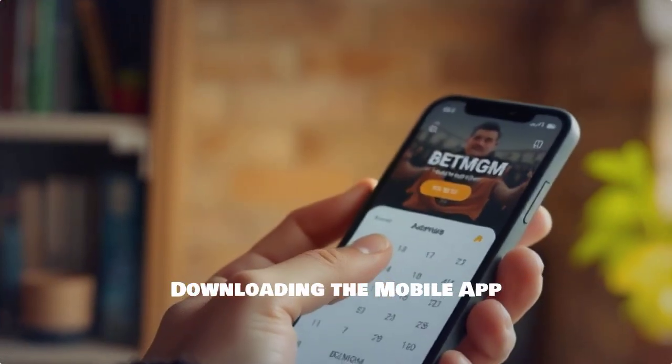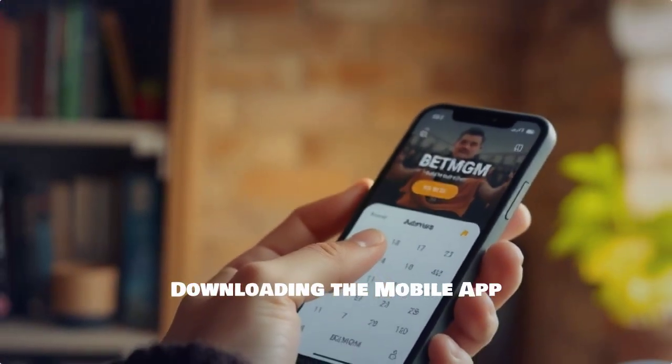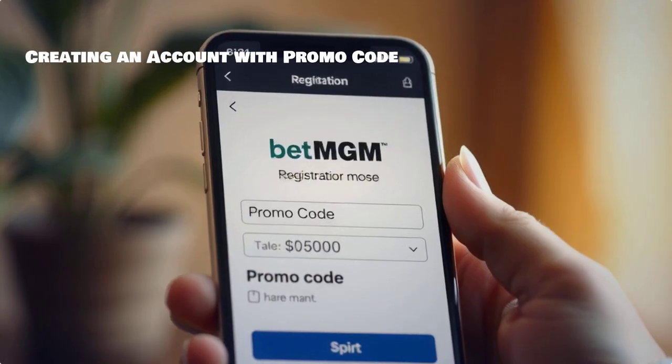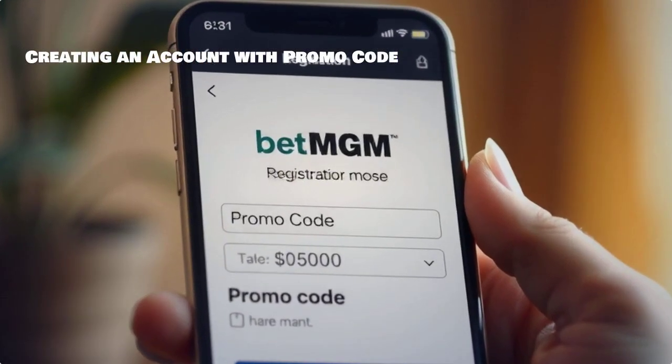Let's start by downloading the BetMGM mobile app. Simply visit your app store, search for BetMGM, and hit download. Now it's time to create your account. During the registration process, be sure to enter the promo code in the designated field to unlock your bonuses.